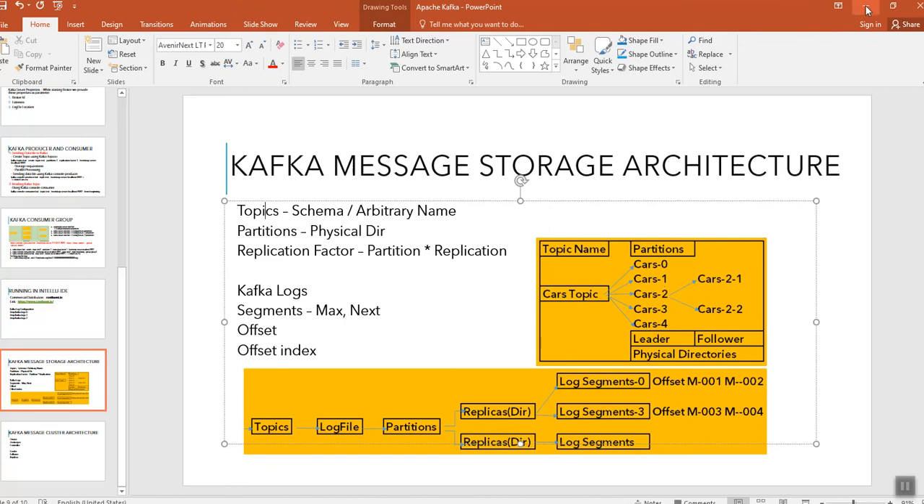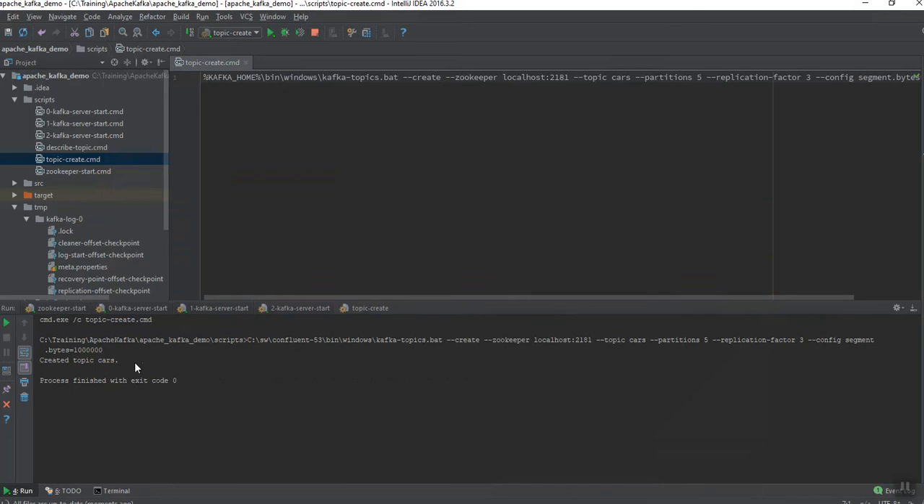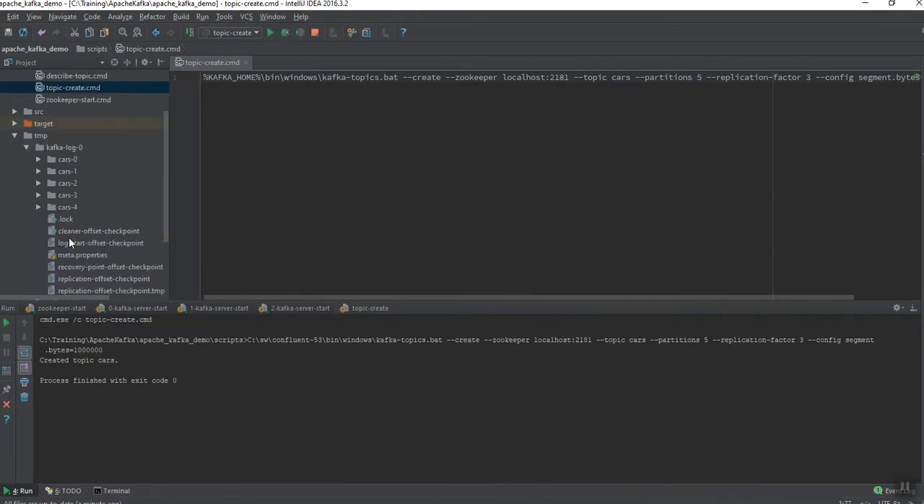Just to see the same thing in IntelliJ, I've created the topic here with the partition count as 5. If you see here in the logs, you can see cars-0 to cars-4. These are the physical partition folders created based on this number. If we had given 3, it would have created 3 partitions. Since we have given 5, it has created 5 physical directories.